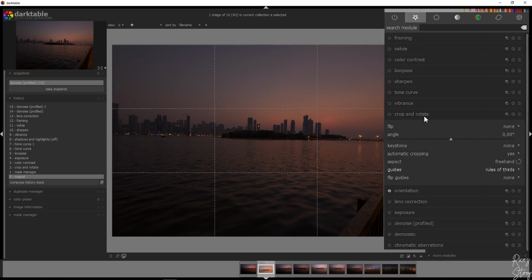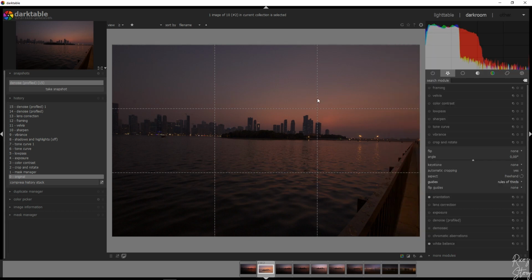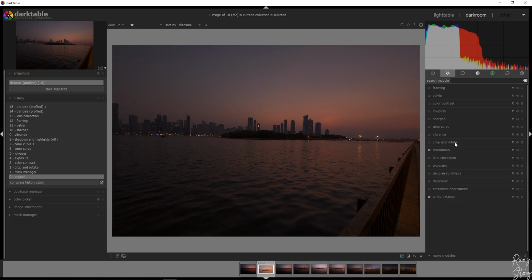So if I open up the crop and rotate module and make sure that the guides are set to the rule of thirds, these are the rule of thirds lines. If you want to have a perfectly aligned image, make sure that your subject is on this line, or on this line, or in the middle of the square right here. This image has none of those except this building maybe. So we're going to address that in a minute. First let me close down the crop and rotate module.